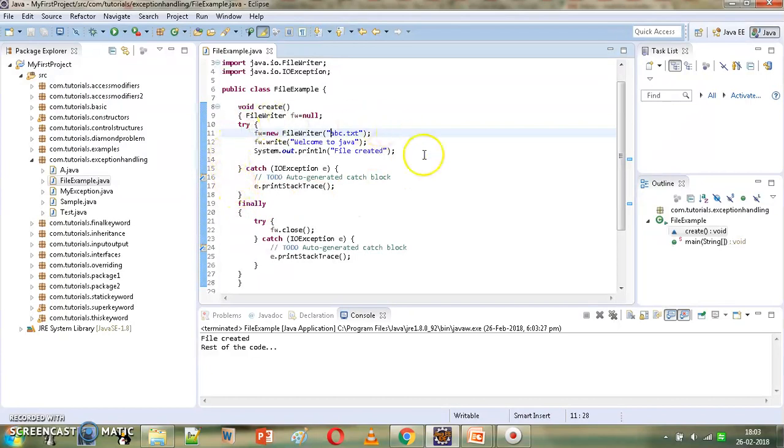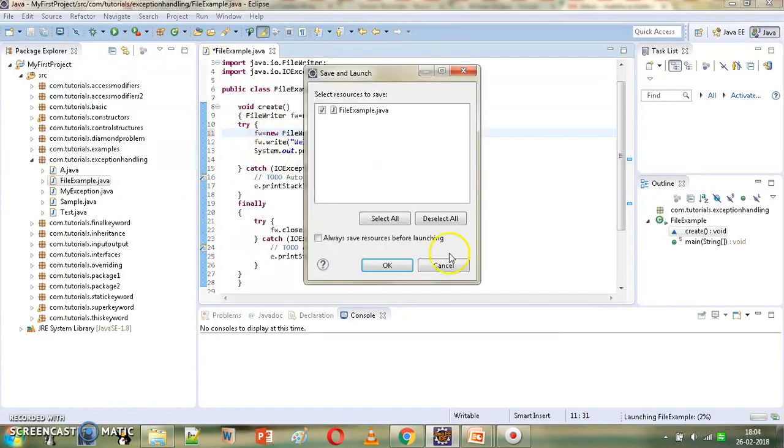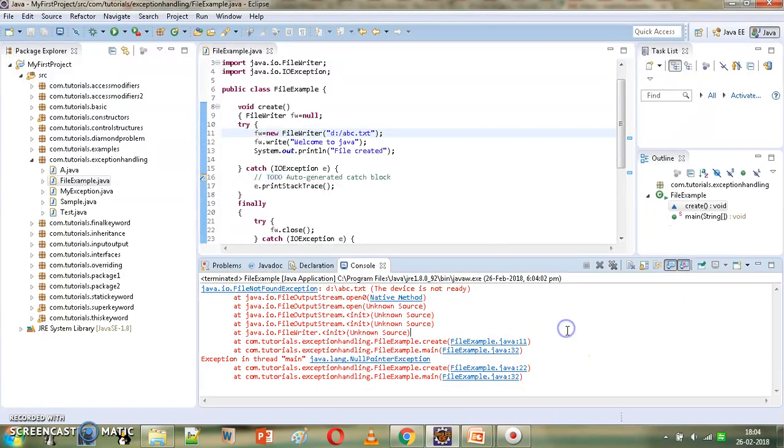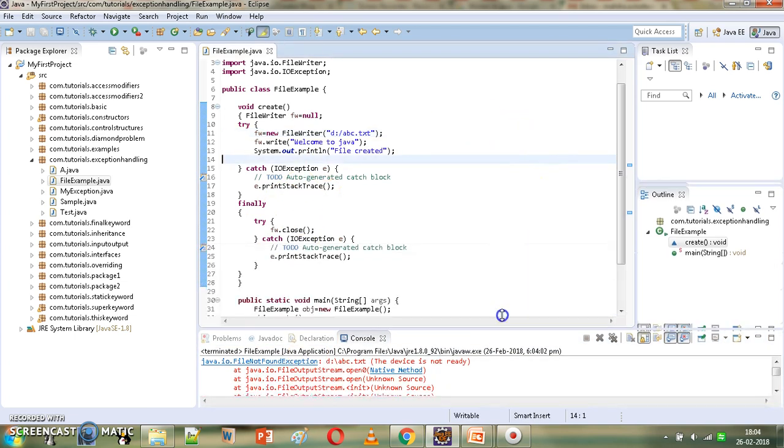Now what if we give a path for the file which does not exist? In that case we will get an exception. So let's try that out. Suppose we give D drive and within D drive we have to create this file abc.txt, and if we do not have this drive, then what will happen? Let's execute this. See, here we are getting an exception and it will be FileNotFoundException because on my machine I do not have D drive. Similarly, if you give a path or a folder which does not exist, then you will get this file not found exception.